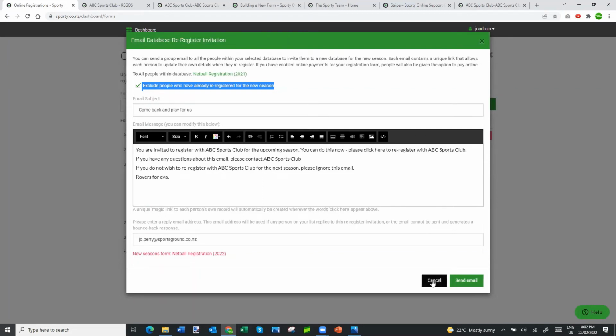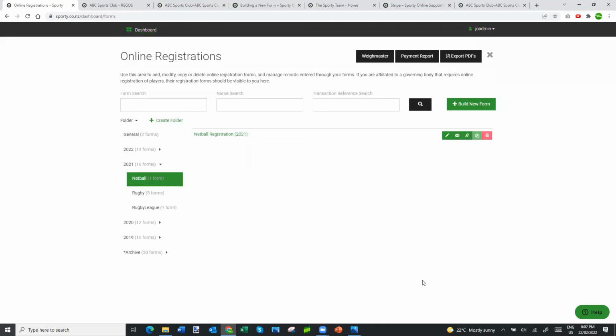So for player retention, it's the old 80-20 rule, probably about 80% of your people are returning, 20% are new. This makes it super quick, one-click simple for those returning people. If you had added on your 2022 form products, letting people pay online or whatever, then of course they can complete that as part of the same process. So hopefully that makes sense.